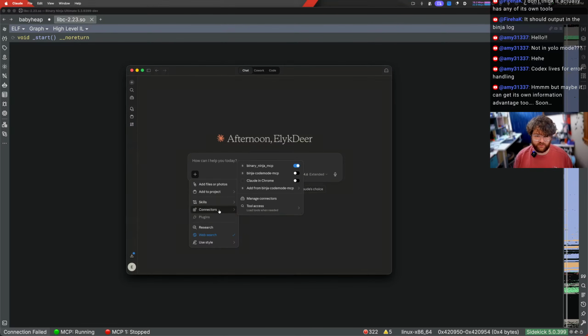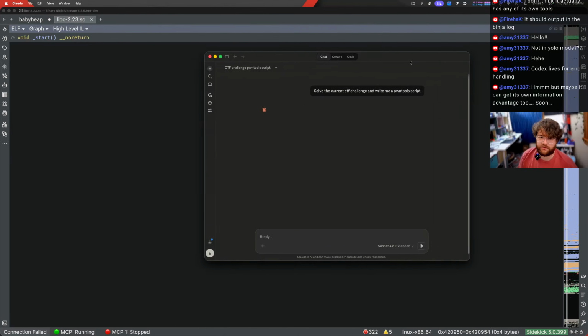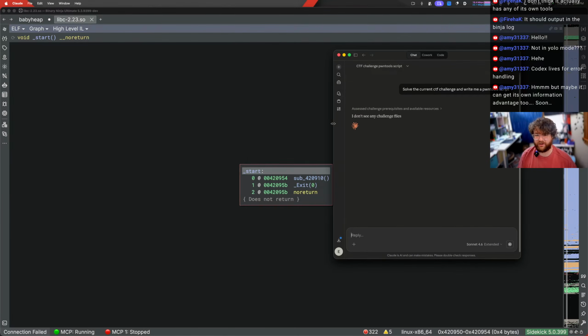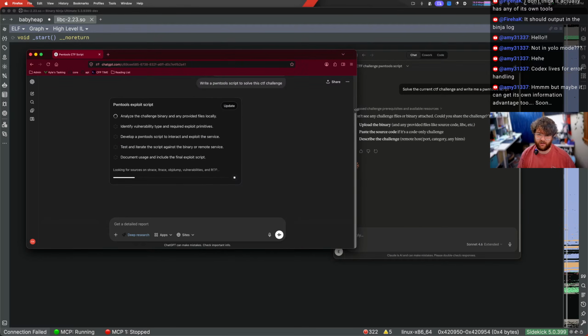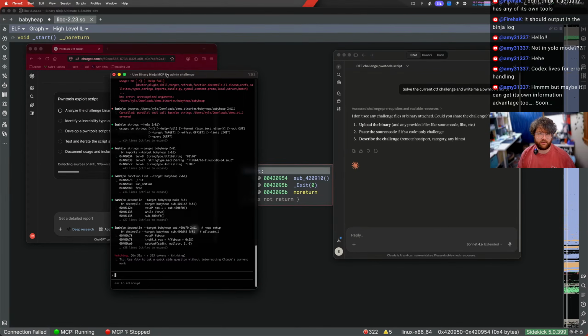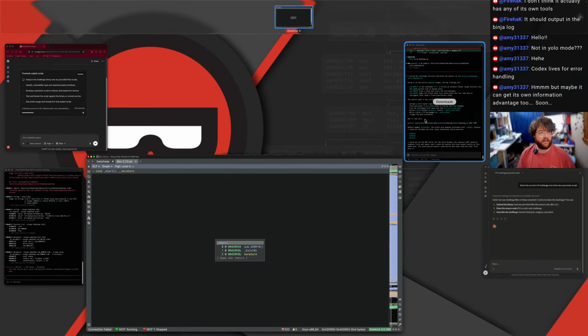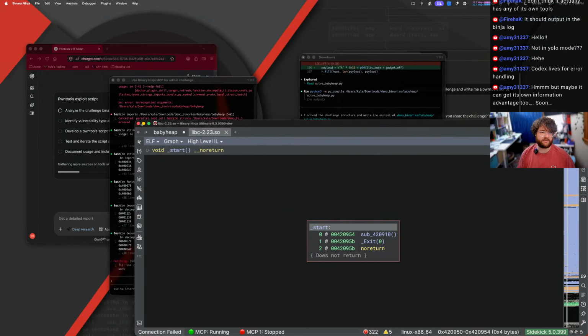Let's make sure it's using the right one. Connectors, we got to turn on code mode, turn off MCP. Solve the current CTF challenge and write me a Pwn script. So we've got Claude code mode going. We have ChatGPT's research model working on things. We've got Claude Code's CLI, and we have, oh no, let's just minimize, make this smaller.